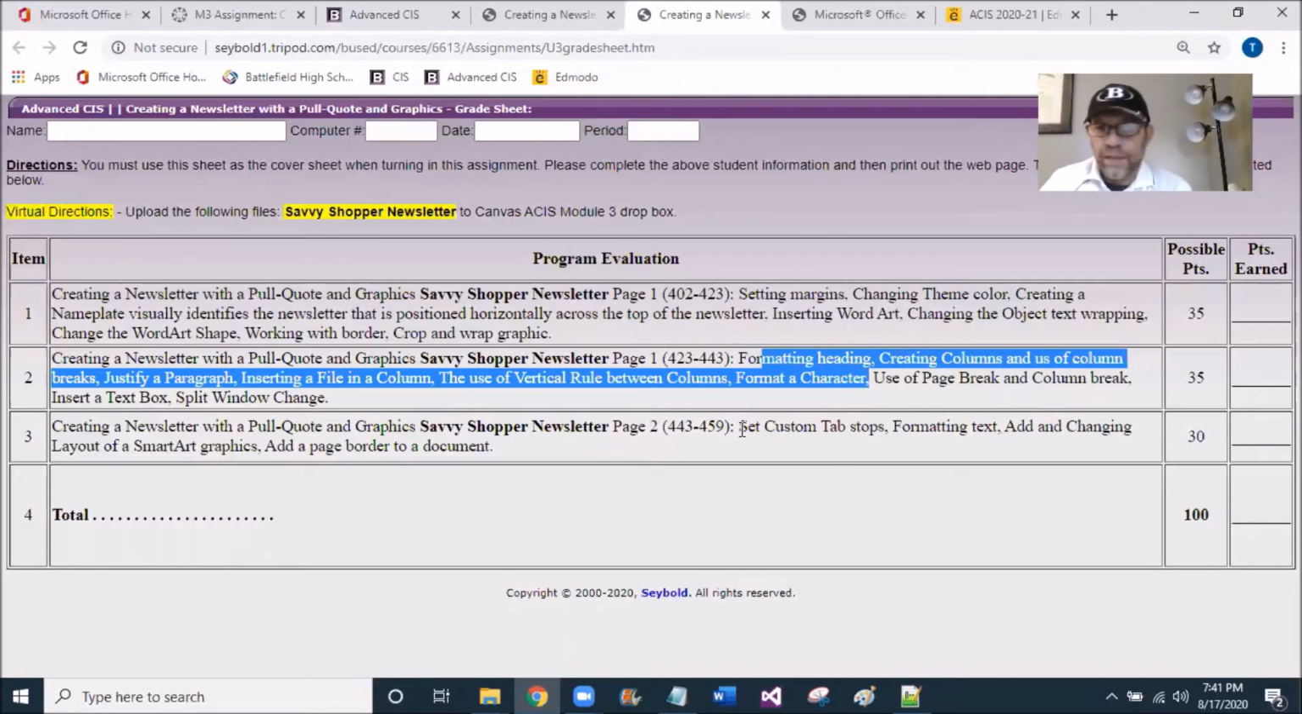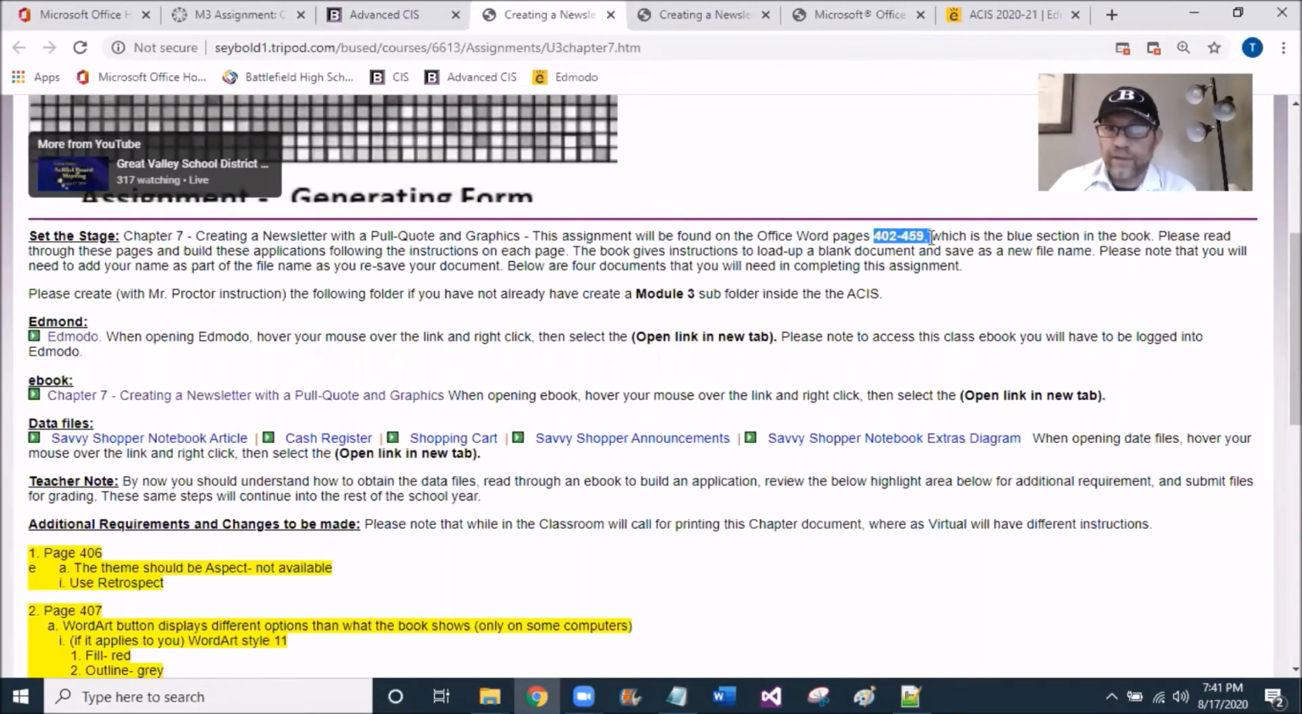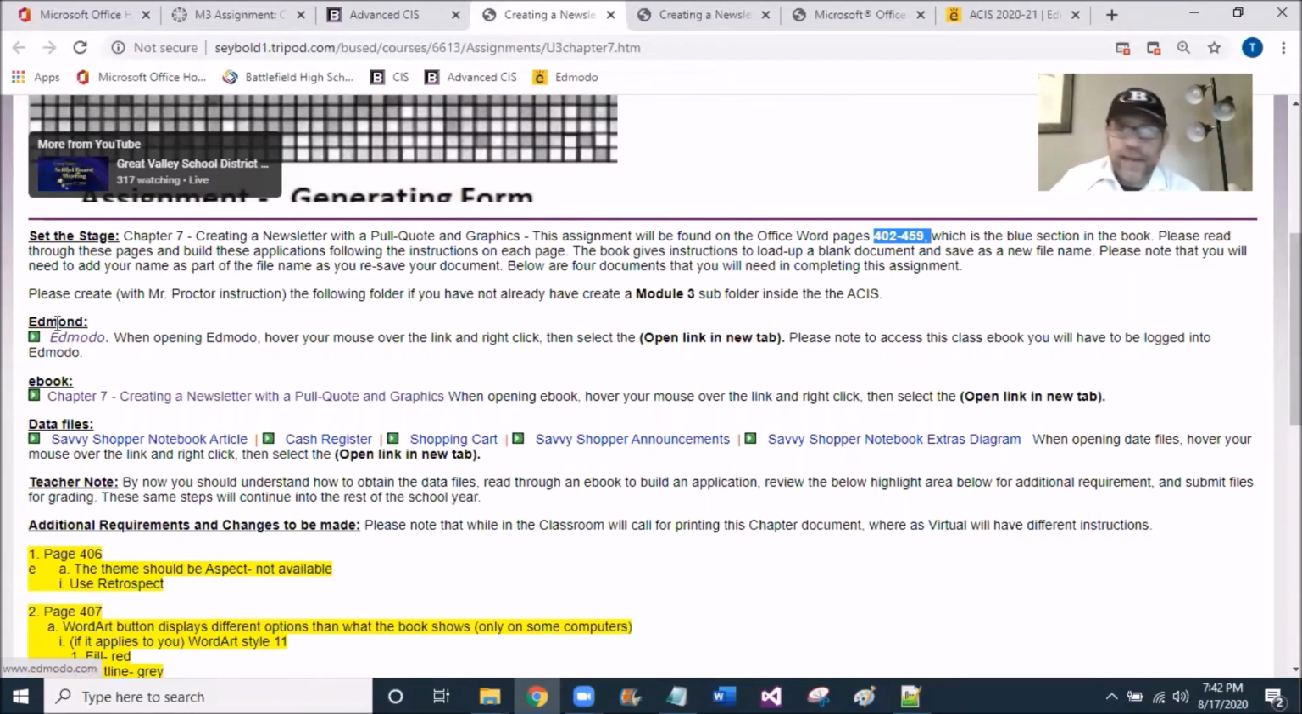And then the second page. I think if you guys get through the first page, the second page, I believe, is not that difficult, because you're gaining that understanding of dealing with columns. The second page would also be columns, and I'll weigh that a little less. Okay, so understanding the logistics of the rubric, I'll take us back to the website real quick. Here's the span of the pages in the ebook, page 402 to page 459. Going back to the advanced ebook, you're going to have to be logged into Edmodo.